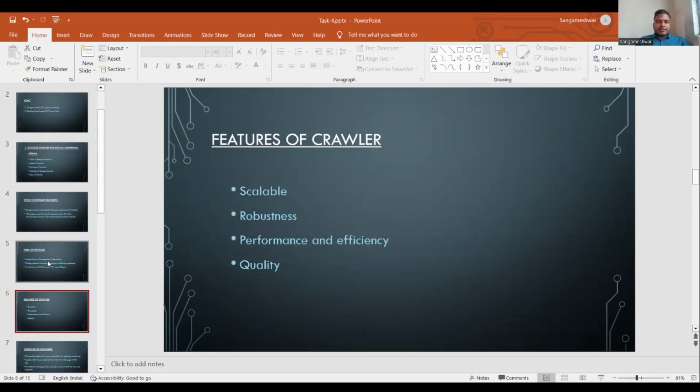Next are its features. It's scalable, so we can change its sites as per the requirements. At runtime, we can add different websites at the same time. Let's say we add 3 websites to search the data for a digital marketer, but one more requirement is added by the end user, so we can add it at runtime as well. It has robustness, its performance and efficiency are quite good, and its quality is also high.